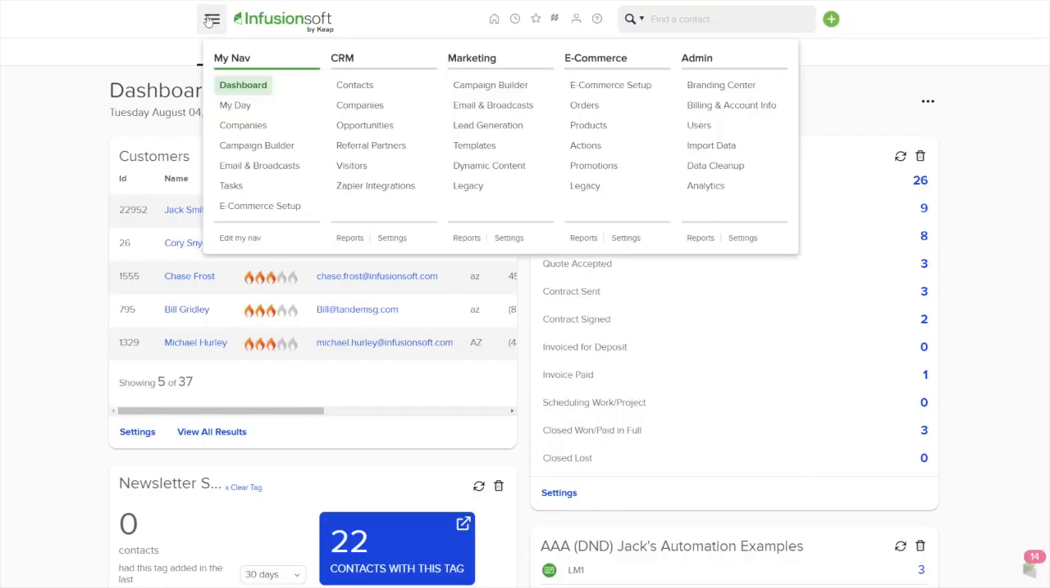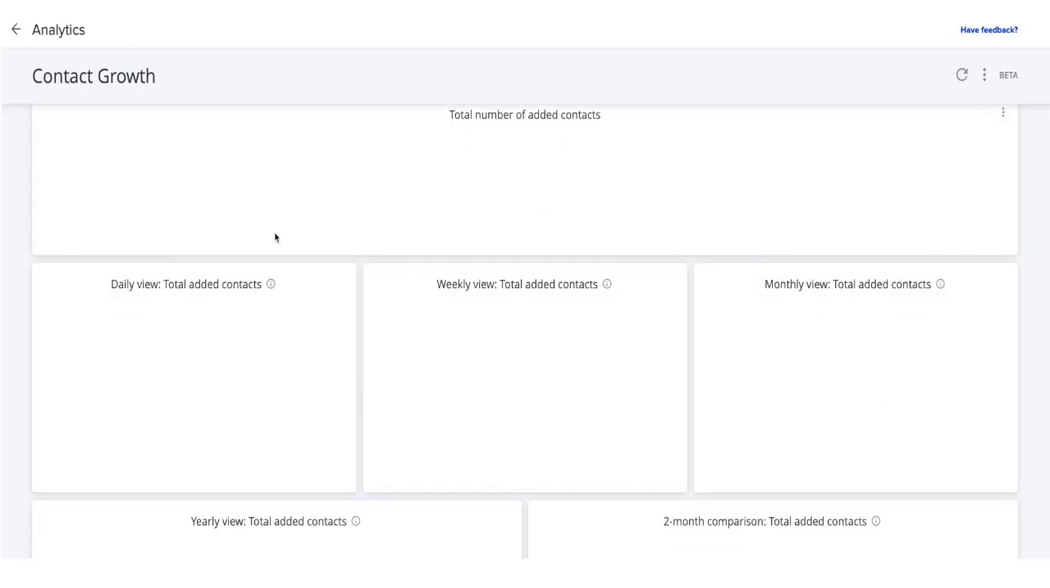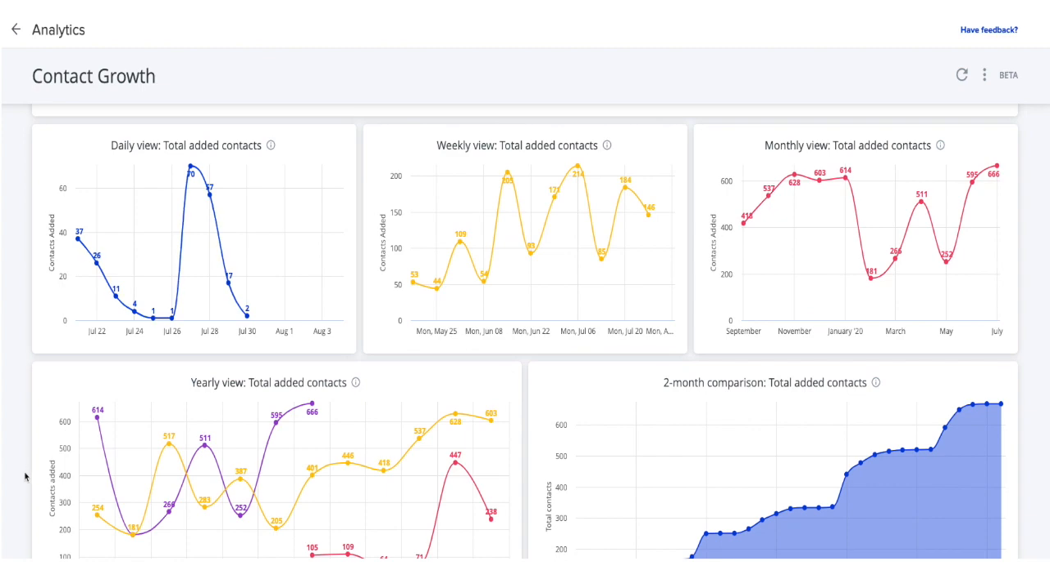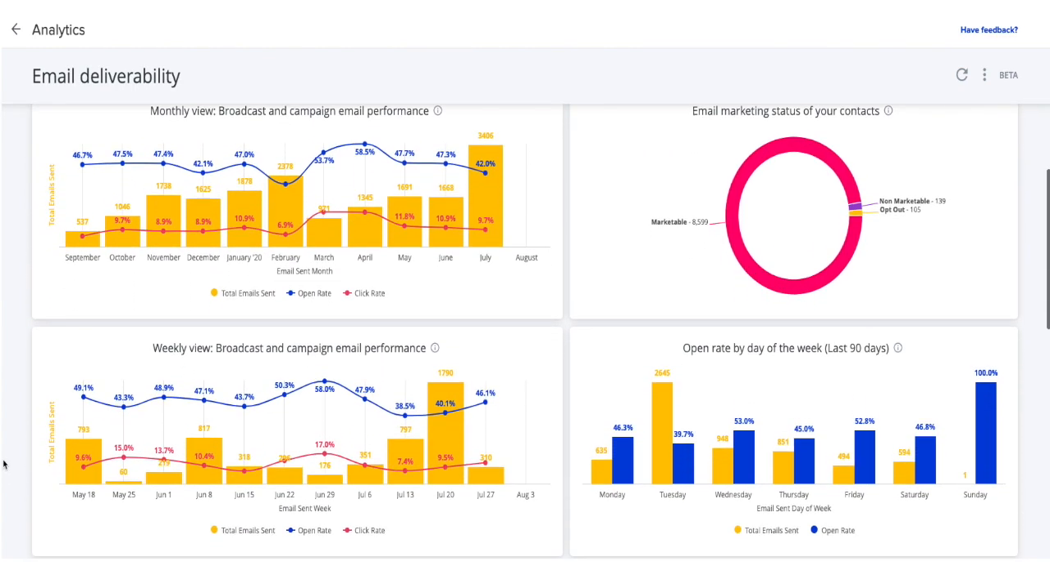So, under the ellipsis, go over to the admin section and click Analytics, and you're off and running with an overview, one for contact growth, email deliverability, and payments, revenue, and refunds. Infusionsoft Analytics is our brand new feature only for Infusionsoft users to show you how your business is performing. This new analytics feature will help you grow your business, improve engagement, focus your efforts, and grow your revenue.